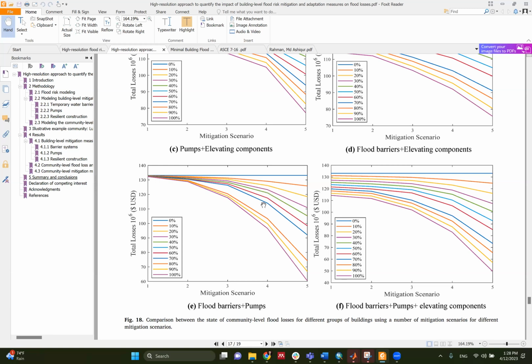What if we applied all of them together? What if we use the flood barriers with pumps and also with elevating components? So you will use the elevated water sensitive components, and at the same time, you will use pumps and you will use flood barriers. I found out that we can decrease the flood loss to $50 million. So you are moving from 133 million to 50 million. So it's about 83 million loss reduction. So I'm just giving you an overview of the different ways that we can do mitigation loss analysis.